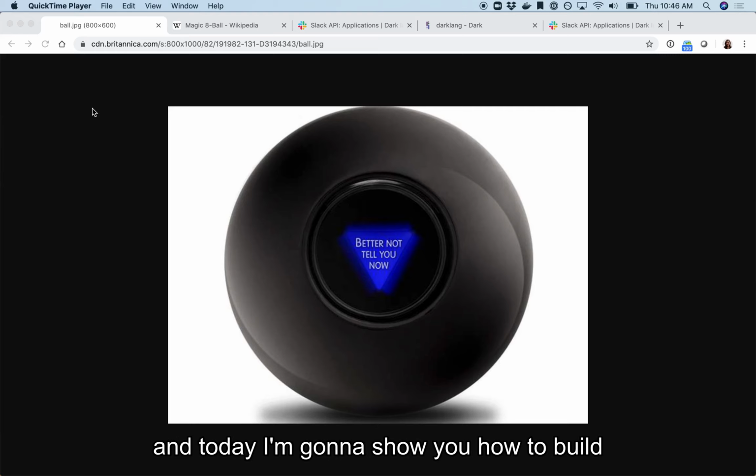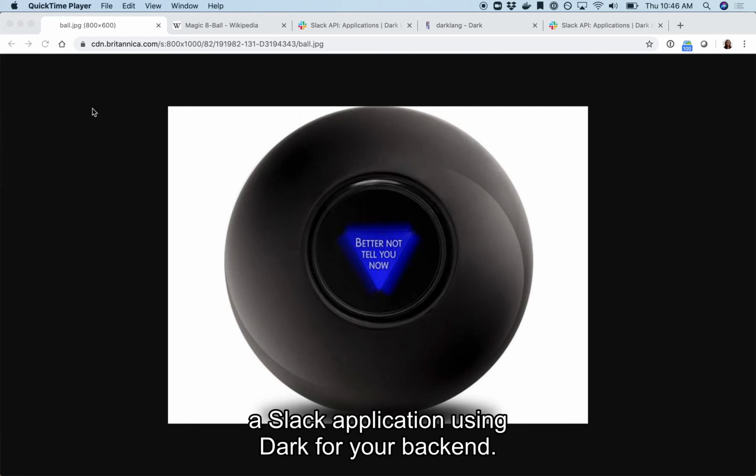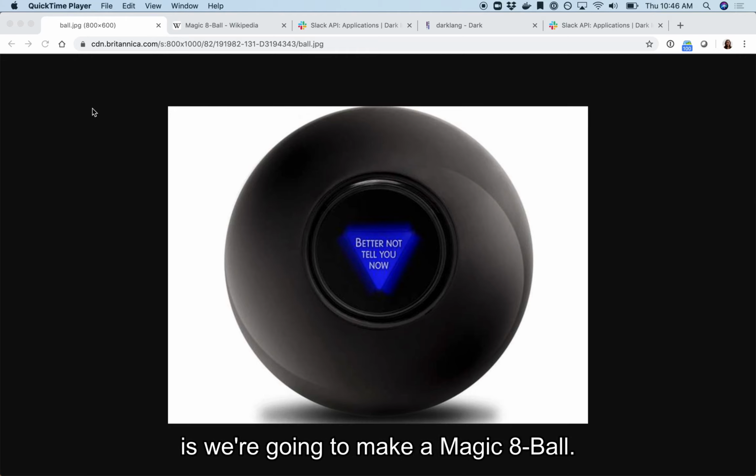Hi, I'm Ellen, and today I'm going to show you how to build a Slack application using Dark for your backend. The app we're going to use for this demo is a magic 8-ball.